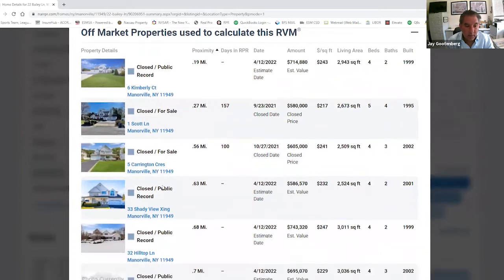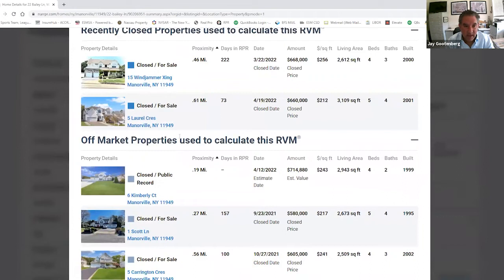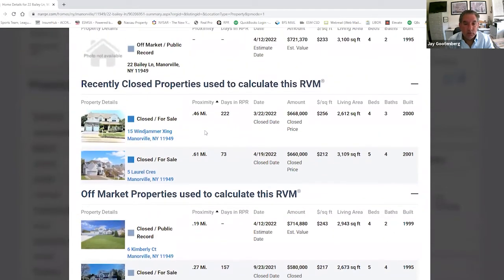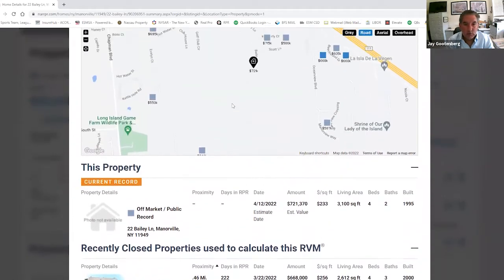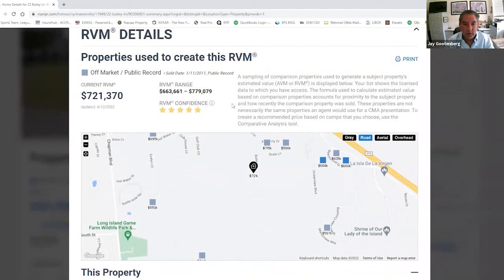Does it mean it's accurate? Well, it means it's accurate based upon this data. Is this the data that you or I may want to use to calculate the RVM, which is a realtor valuation model? Probably not. It's not a true CMA. It is a quick snapshot of what's going on in the marketplace. RPR shows you where it gets its data and how it came up with its calculation, but once again, not too sure if we're going to use it or believe it or not.